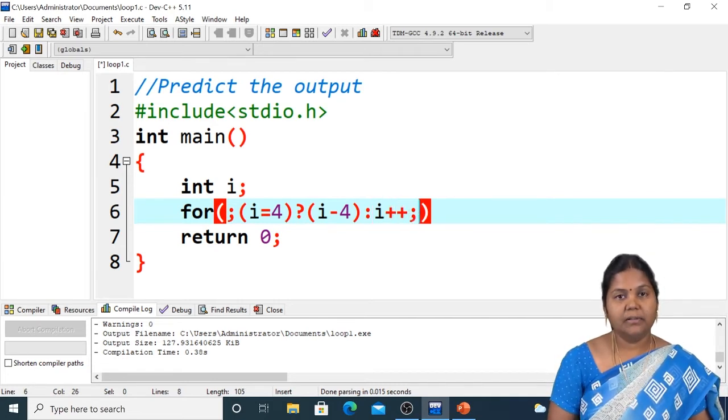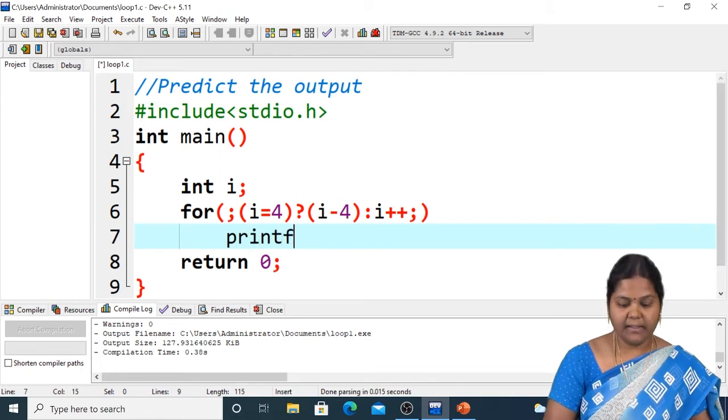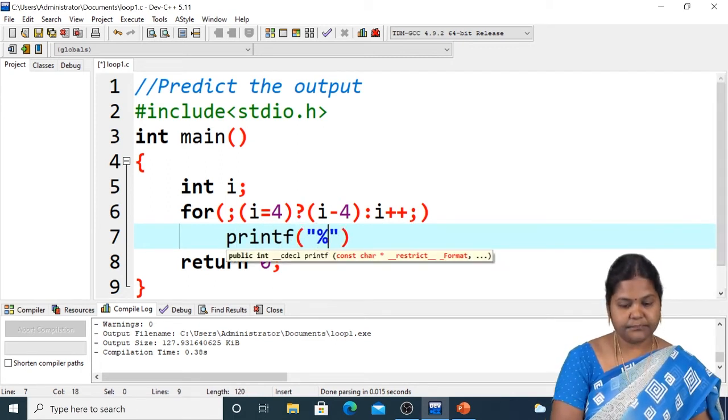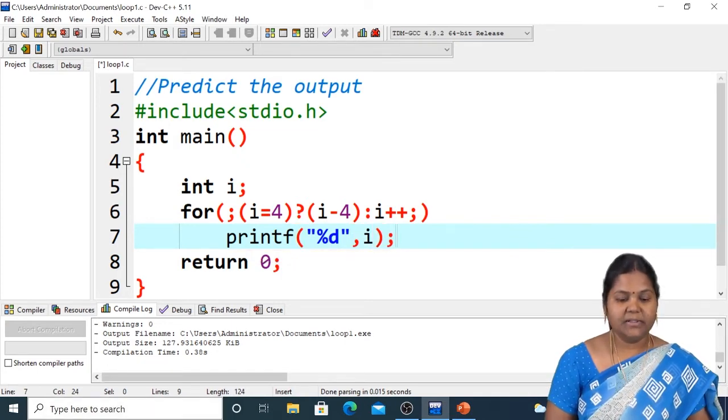And as usual, there is no updation of the variable. So, here also we are going to print the value of I. Then what will be the output? So, you can see over here, there is no initialization. So, initially I contains 0 or garbage, depends on the compiler. So, in Dev C++, initially I contains 0.